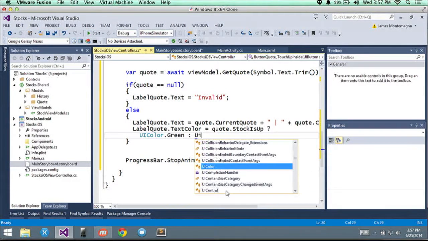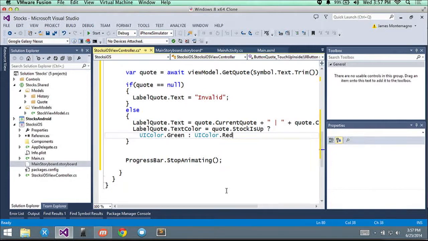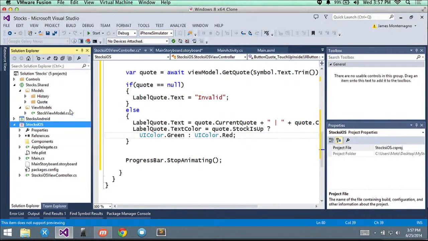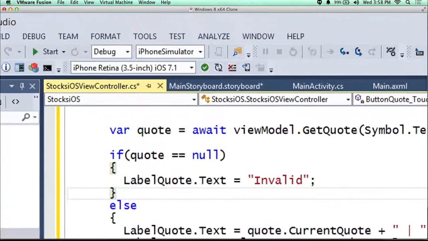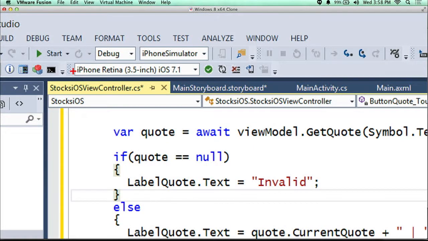Else we'll do UI color dot red. Perfect. And that's it. So now what we can do is make this our startup project. And now notice that I'm only doing just a little bit of user interface specific code. But what I get is that shared code of all of our logic, of all of our parsing of that JSON and calling to that RESTful service. So here again, we have set this to iOS and run on a simulator.